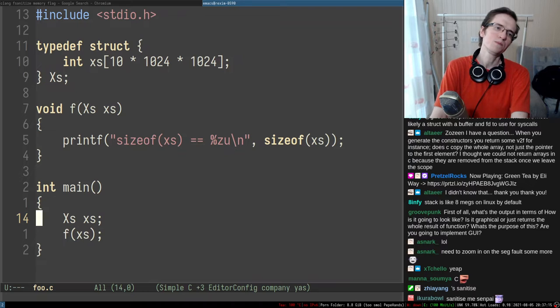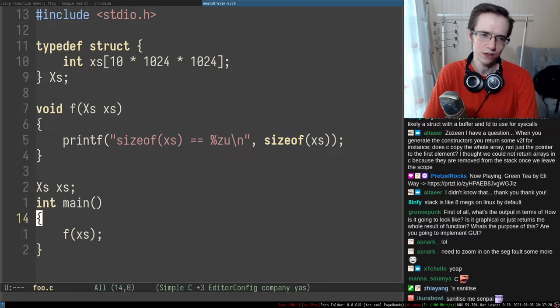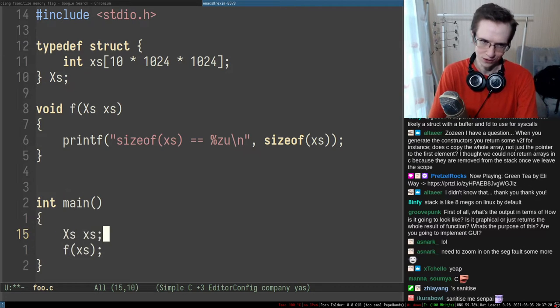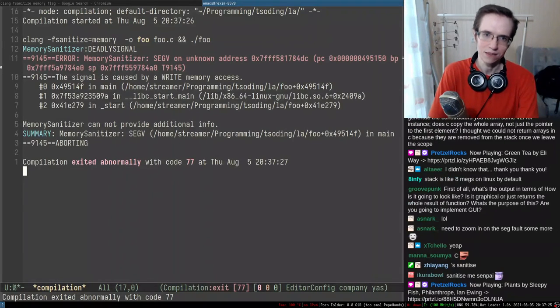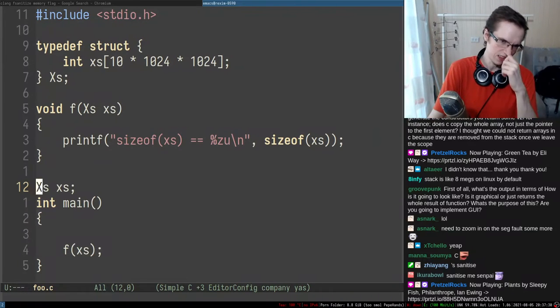Though, I wonder if I can try to do it like that. So this thing was already allocated on the stack. And if I try to push it like this, will it still... yeah, it still segfaults because it was trying to push it via the stack.